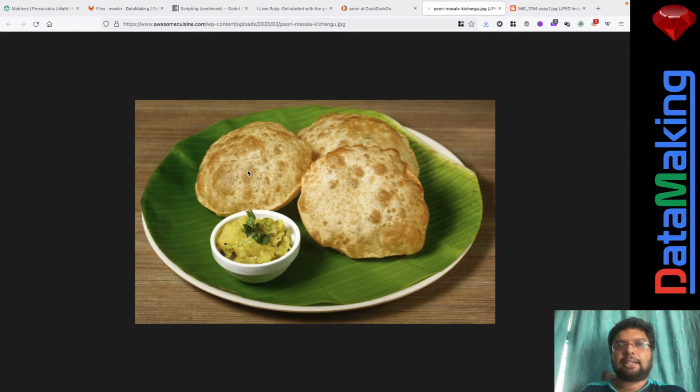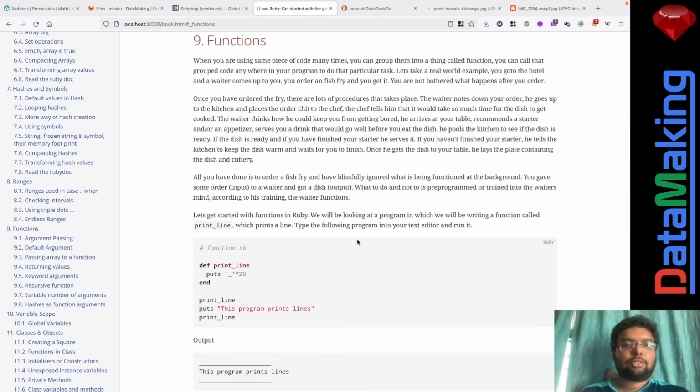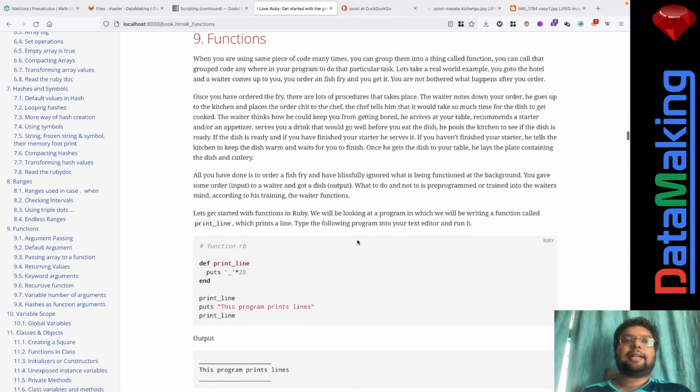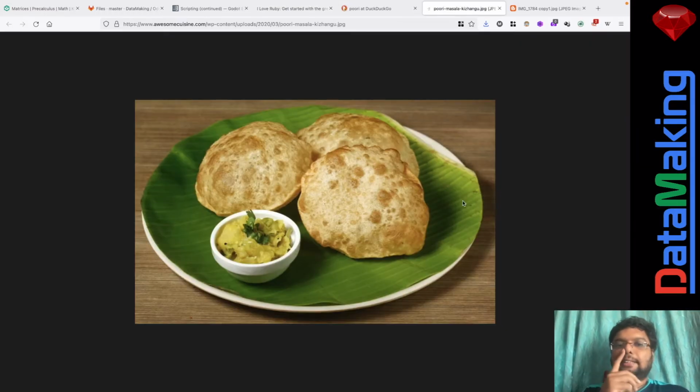Just imagine how many things are happening behind and how easily you are able to make those things happen by saying these few words: I want a set of puri. That's it. So that is the power of functions. You can encapsulate a lot of code and a lot of complexity, and that's what a function is. And you can also pass some arguments.